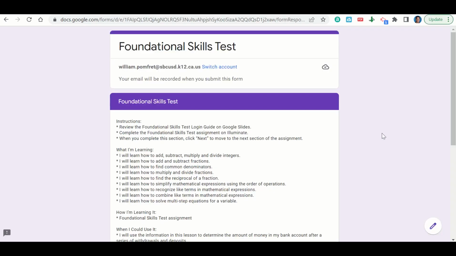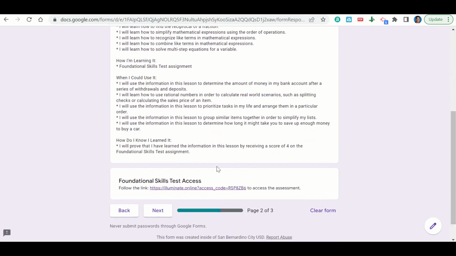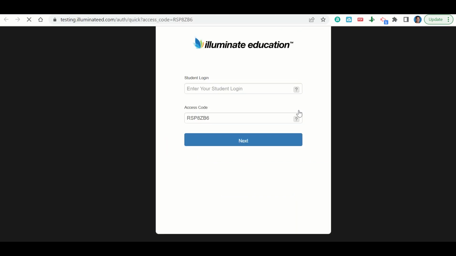Let's take a look now at the foundational skills test assignment. So our assignment begins with our learning goals and success criteria. If we scroll down, there's a link here that'll take us to our assessment. If we click on that link, it'll take us to a page that looks like this.